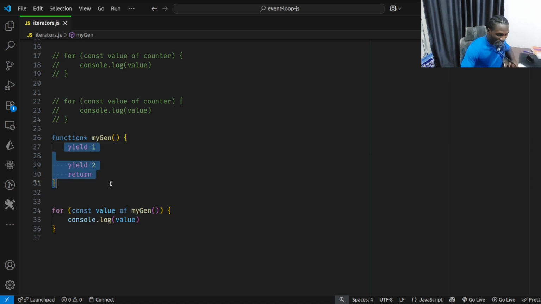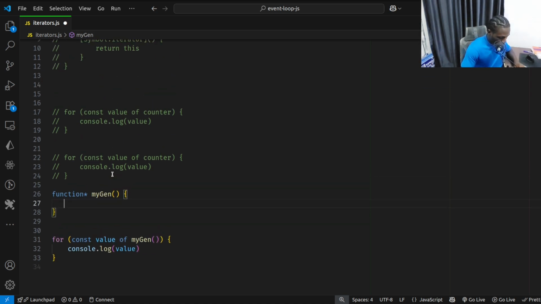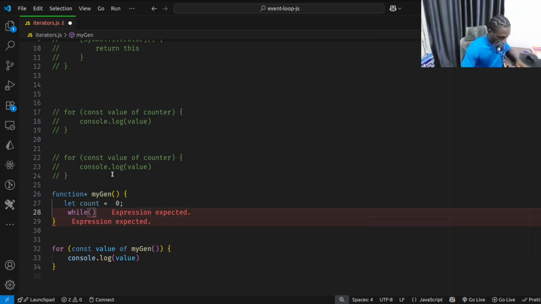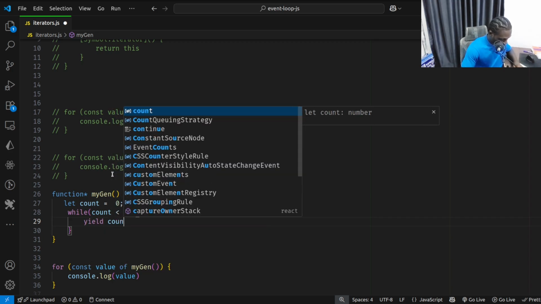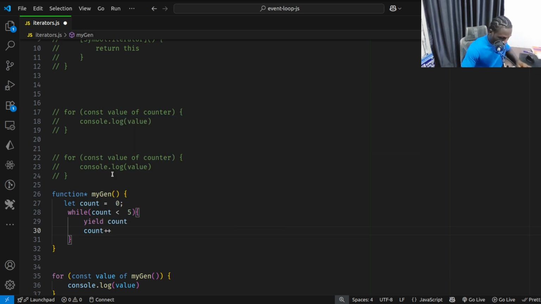So to recreate our counter using this method, I'm going to make a count variable right here and make it equal to 0, and then I'm going to write a while loop, and I'm going to say while count is less than 5, we want to yield count, and then we want to do count plus plus.